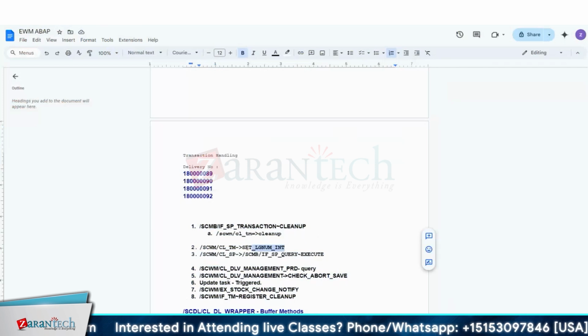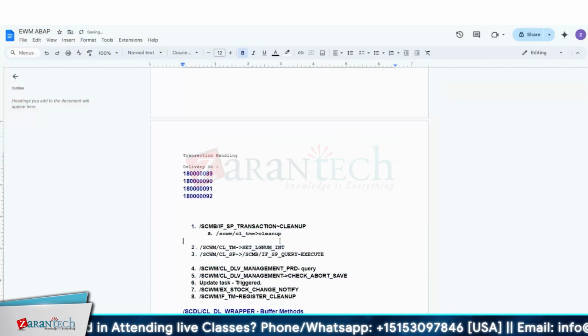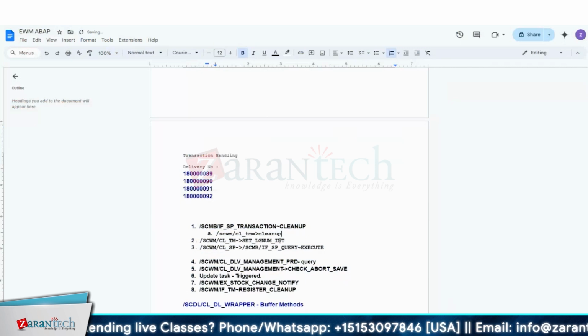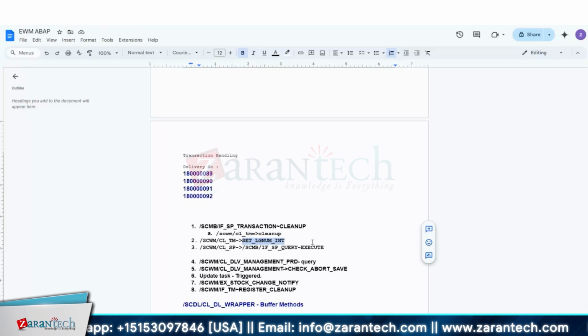Then your set LG num, where you are setting your warehouse number. Again, this will be called irrespective of whether you're doing it for HU or warehouse task, because everything in EWM will be executed at warehouse level. So even the transaction buffers that will be updated will be updated for LG num, which is the warehouse number. So this will basically set up your warehouse for that particular LUV.